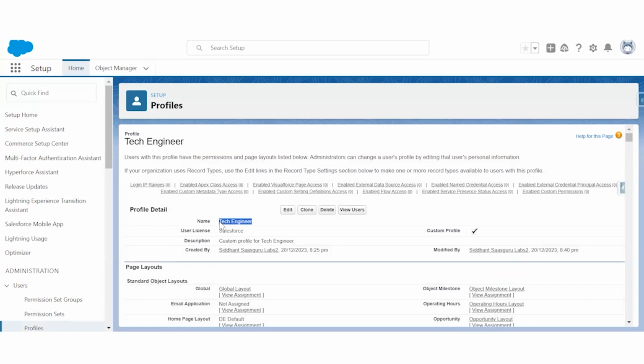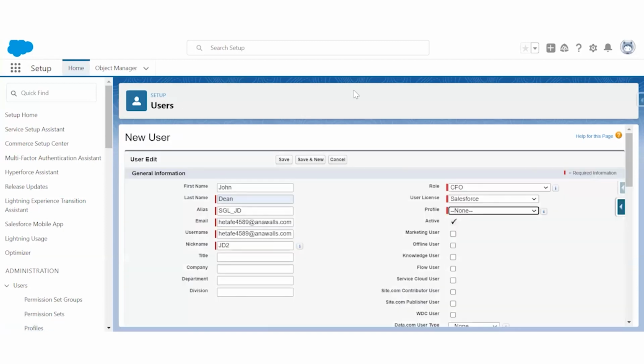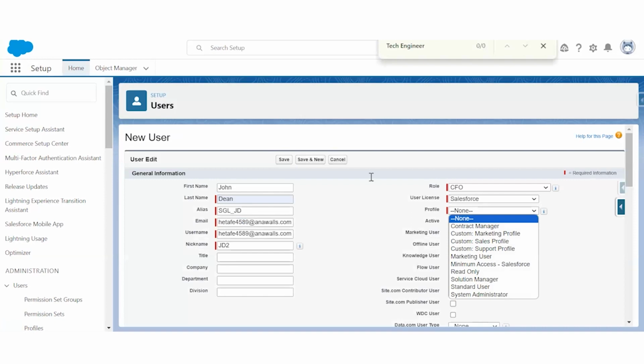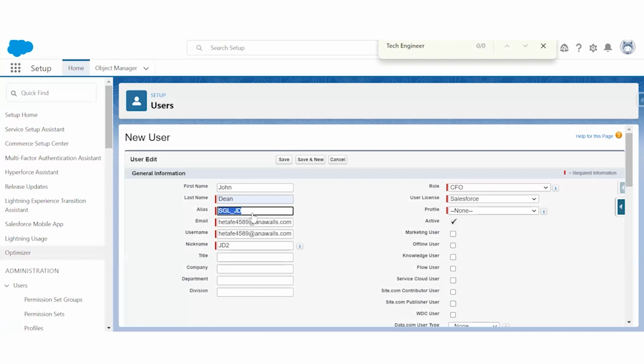Let me select it. Let me search for Salesforce license, Control F, Control V. I think I will have to reload the page. I might have opened it earlier and that's why it's not showing me my changes. No problem. Let me do one thing.